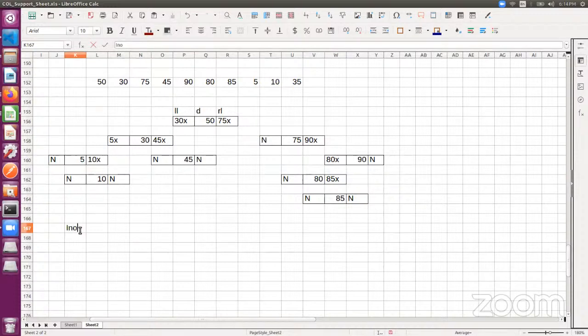In-order, pre-order, then post-order. In-order traversal, pre-order traversal, and post-order traversal. In in-order traversal, the rule is first go to the left as much as possible, then print the current node, P for print, and then go to the right side. Left, print, right, and here the left and right are all recursive calls.